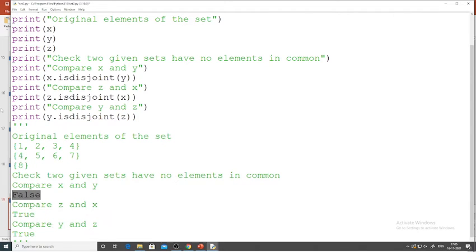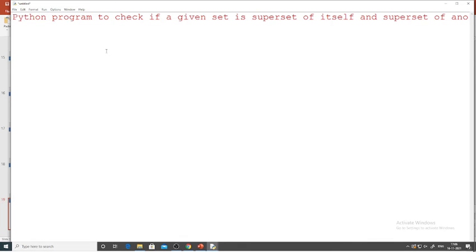Now, let us move on to another example. Write a Python program to check if a given set is a superset of itself and a superset of another given set. How to check whether a given set is a superset of itself and a superset of another set?